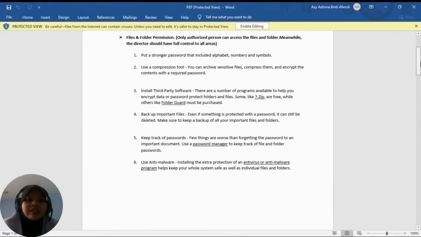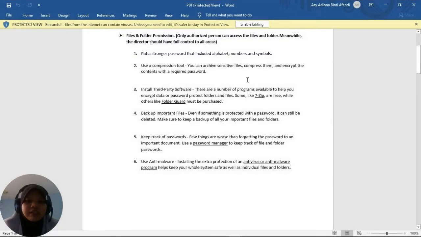Okay, number three is install third-party software. Okay, there are a number of programs available to help you encrypt data or password protect folders and files. Example, we have 7-zip. These 7-zip are free, while the others like folder guard must be purchased. So there are a lot of other third-party software that more cheaper or free to use.